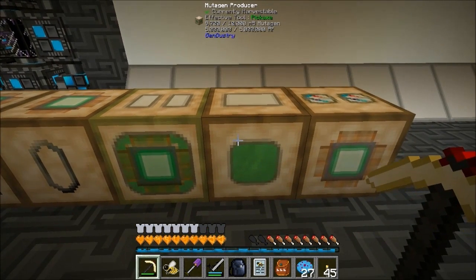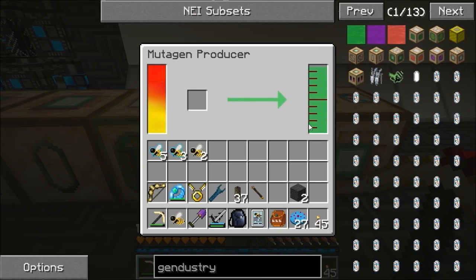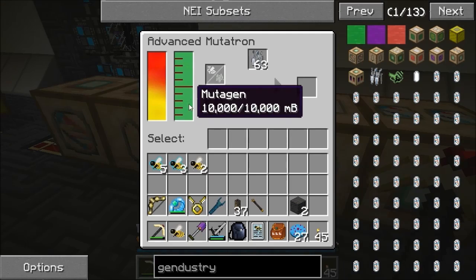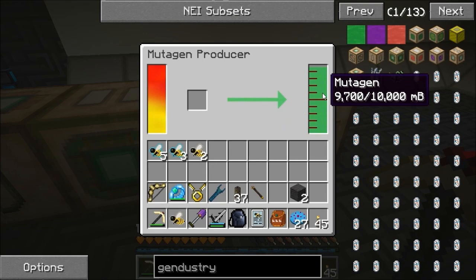That guy needs mutagen. We've got mutagen in here. I put in some redstone blocks. It's used about 24 redstone blocks, and I've used a little bit. So redstone blocks is what I've used for this.